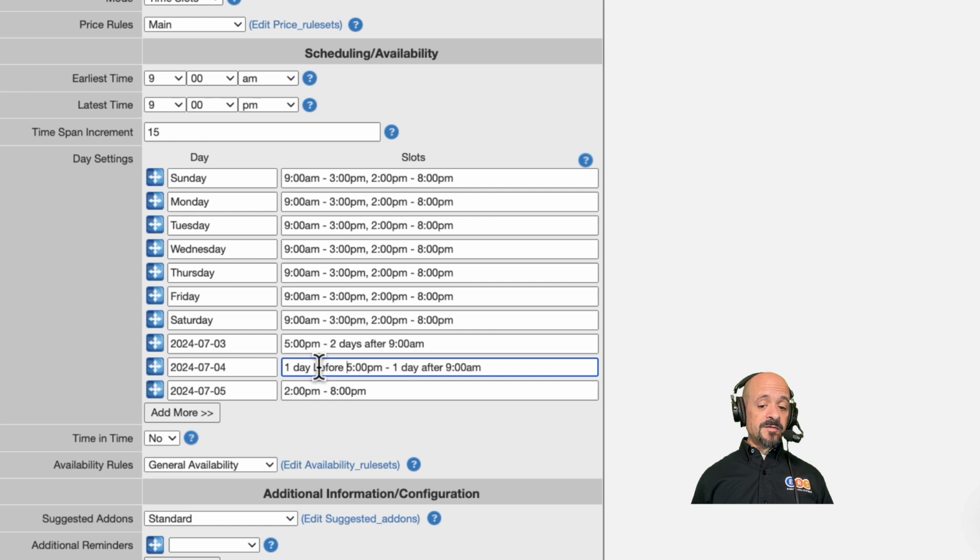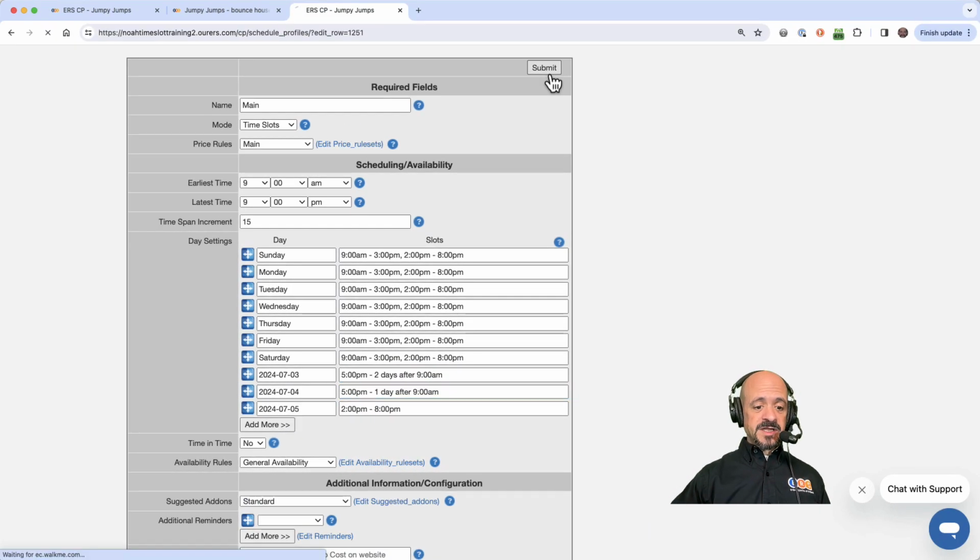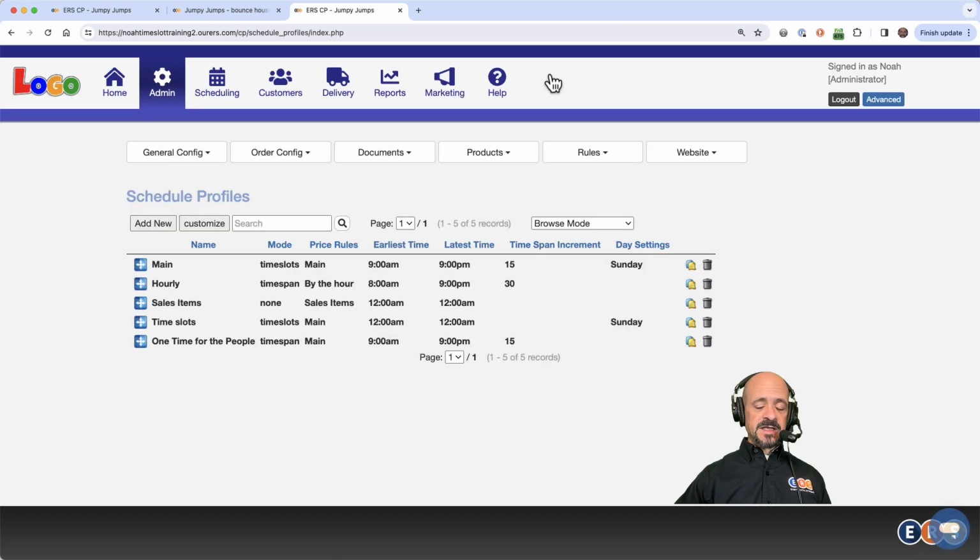There's no need to block off the 4th with a closure rule. If I don't want to work on the 4th and I'm using time slots, this right here takes care of that for me. I want to actually leave the 3rd and the 4th open. I'm not going to do all my deliveries on the 3rd, so I'm going to just go ahead and delete that. And I'm going to go ahead and submit my changes, and this should be good as far as a time slot setup. So let's go ahead and test it.